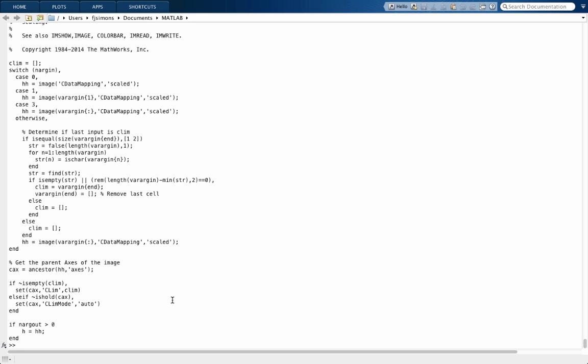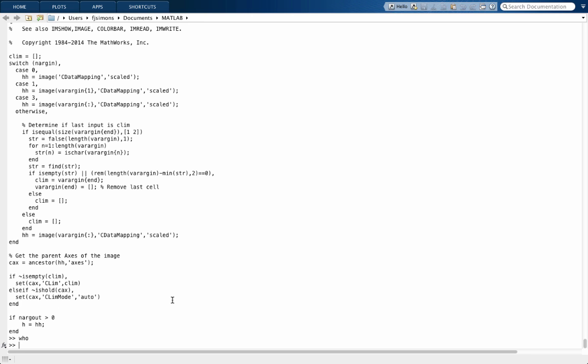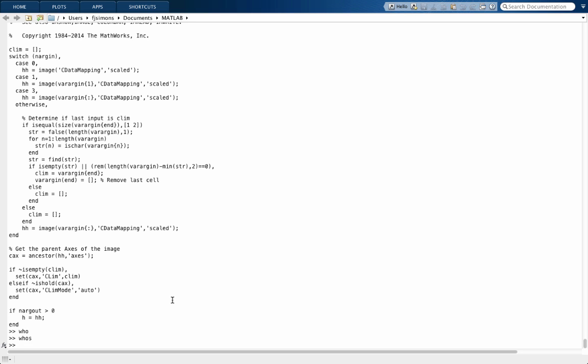Along the lines of which will be who and whose. If I type who, there is no output. If I type whose, there is no output. Why is that? It's because I haven't defined anything. I'm at a blank slate.